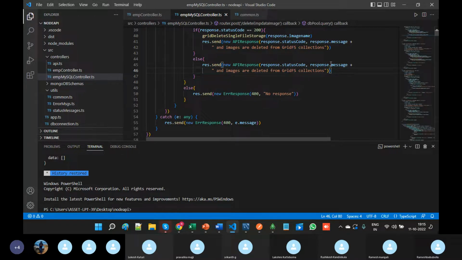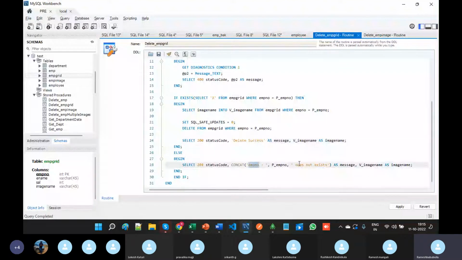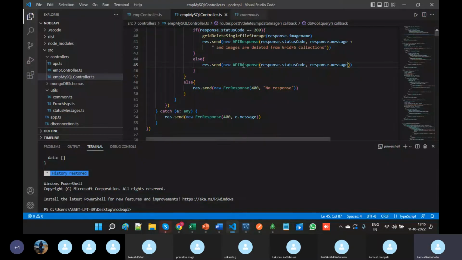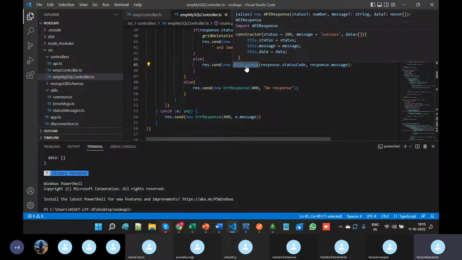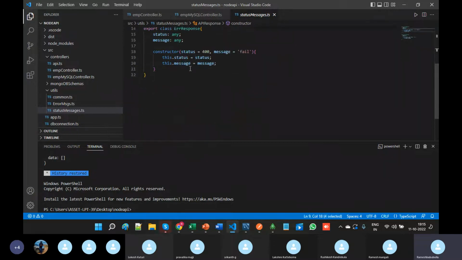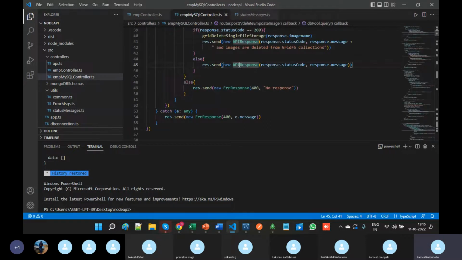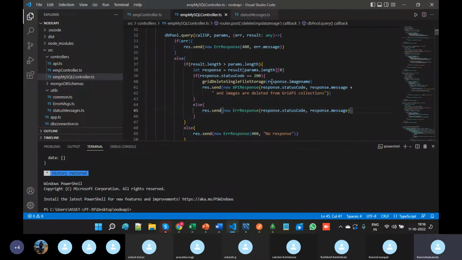So at this time no need to give. Simply we will get employee number does not exist. You can use the API response class or else the error response class, any class you can use. What will be the difference between them? See, if you use the API response class, you will get the key names status, message, data. If you use the error response class only, you will get the key names status, message. That is the only difference. That's why I am frequently using this. Next.